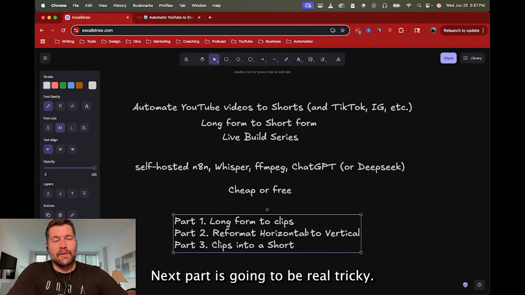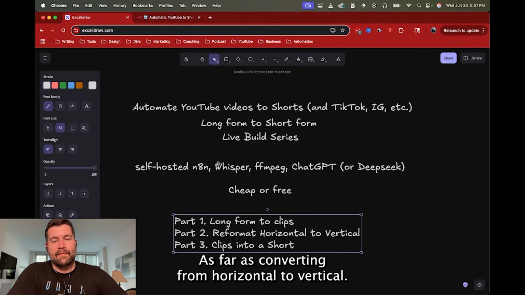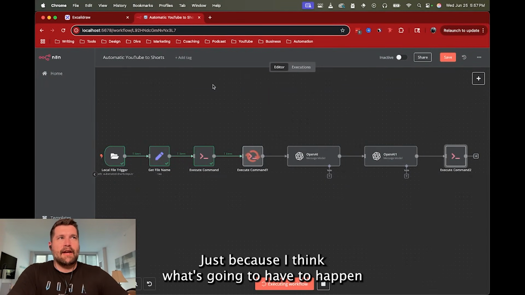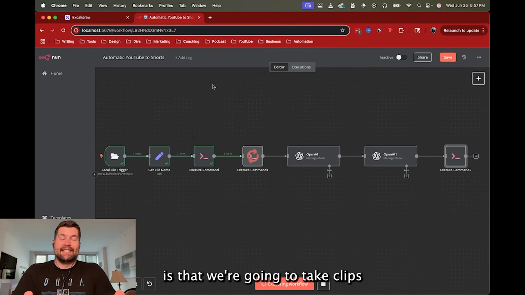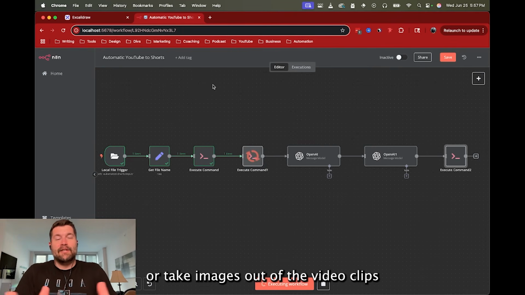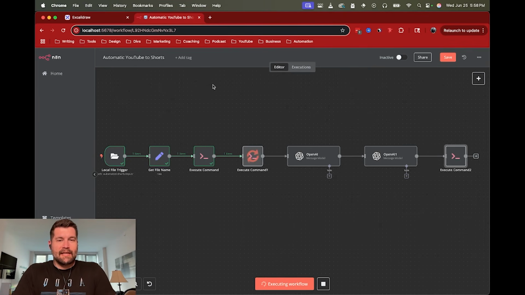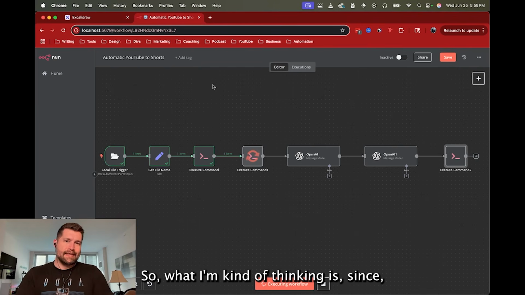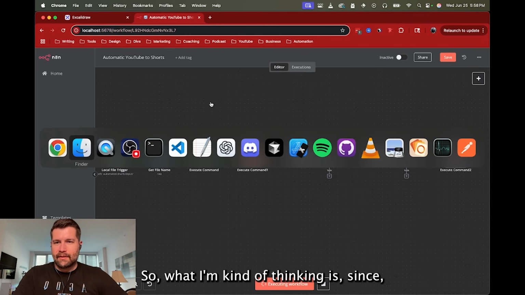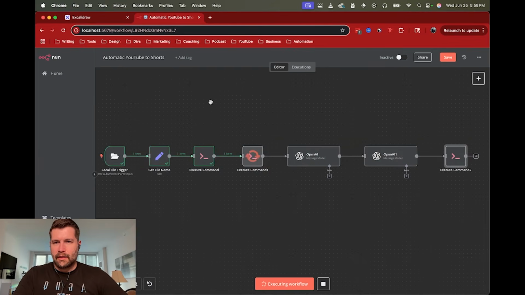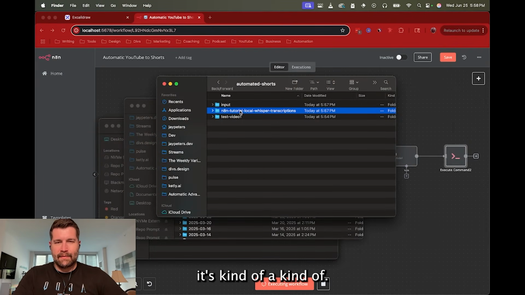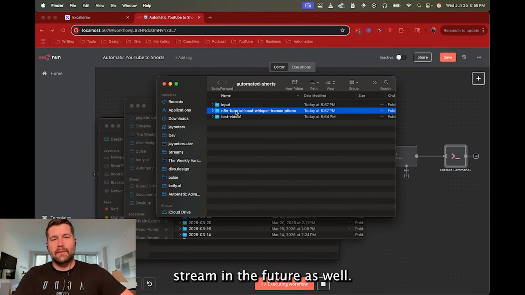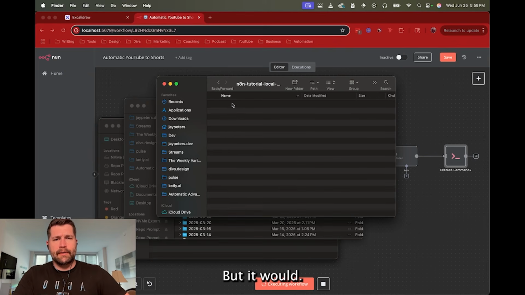The next part's going to be real tricky as far as converting from horizontal to vertical. Just because I think what's going to have to happen is that we're going to take clips or take images out of the video clips and then try to decide how to turn them into vertical. So what I'm kind of thinking is, this is kind of going back to days when I used to stream, which I may stream in the future as well.